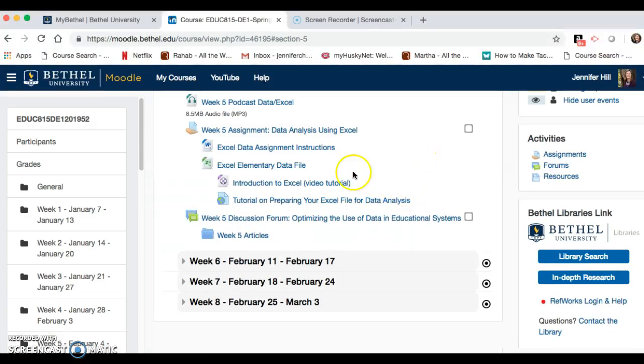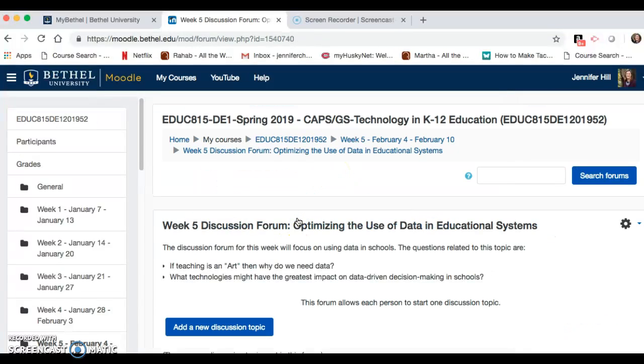And when we're referring to that, we're talking about this. Here are your directions for how to use Excel. Here is your data file that you're going to manipulate, and then you have a choice. You can either watch a YouTube video on how to prepare your data, or you can download the video itself onto your computer. Finally, there is a discussion forum.